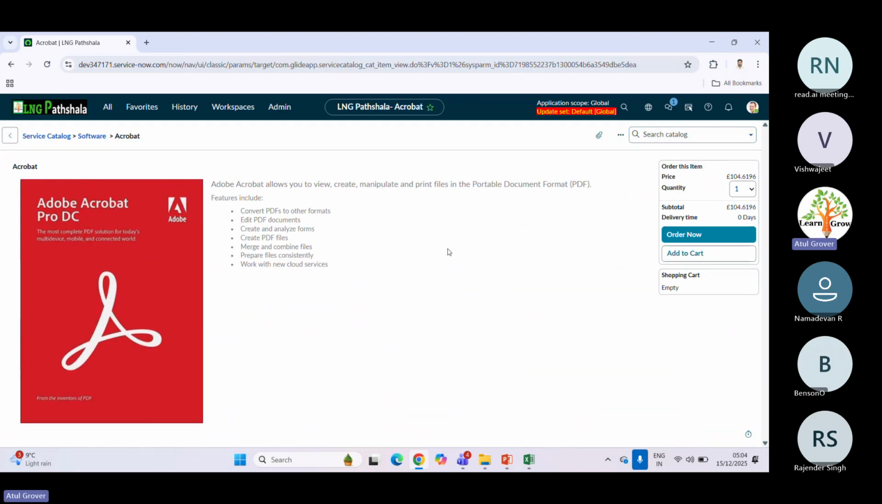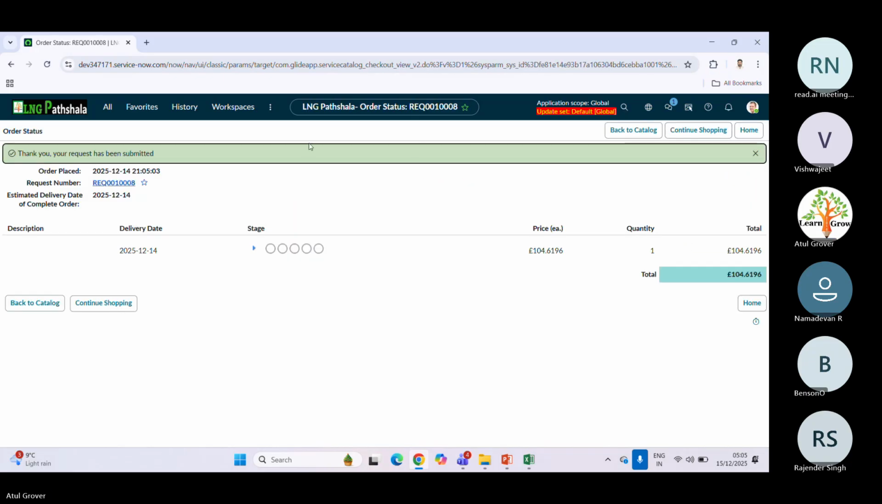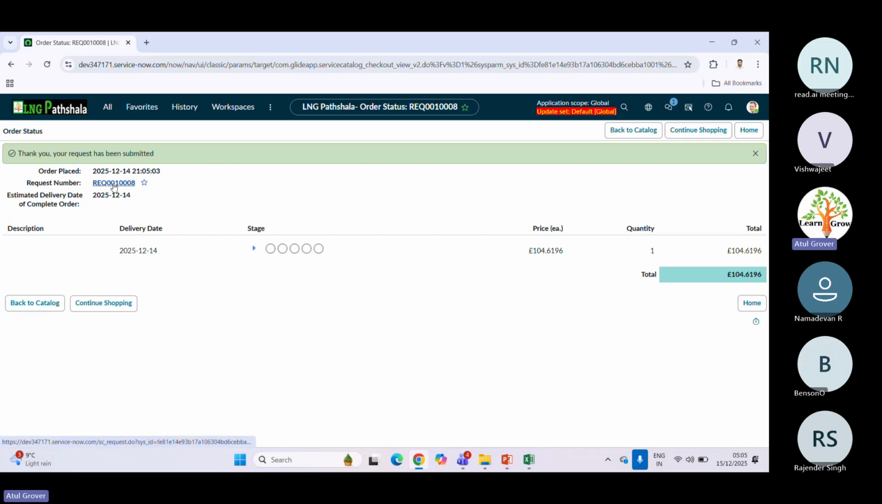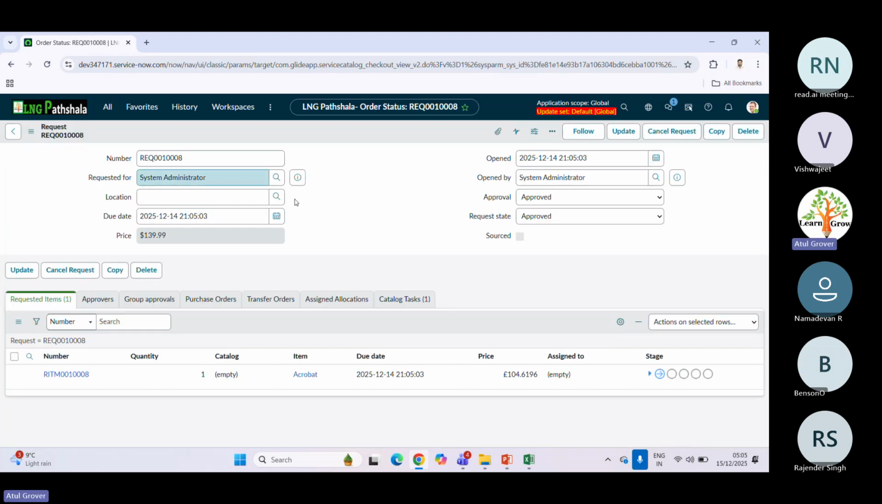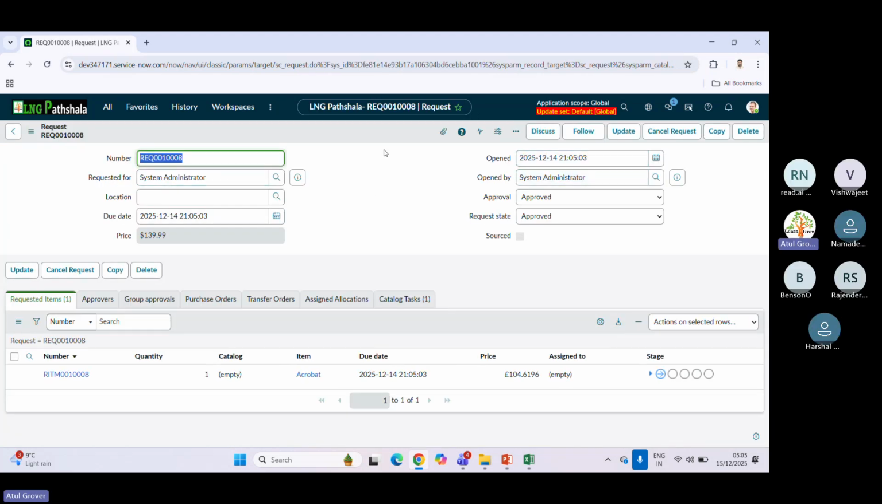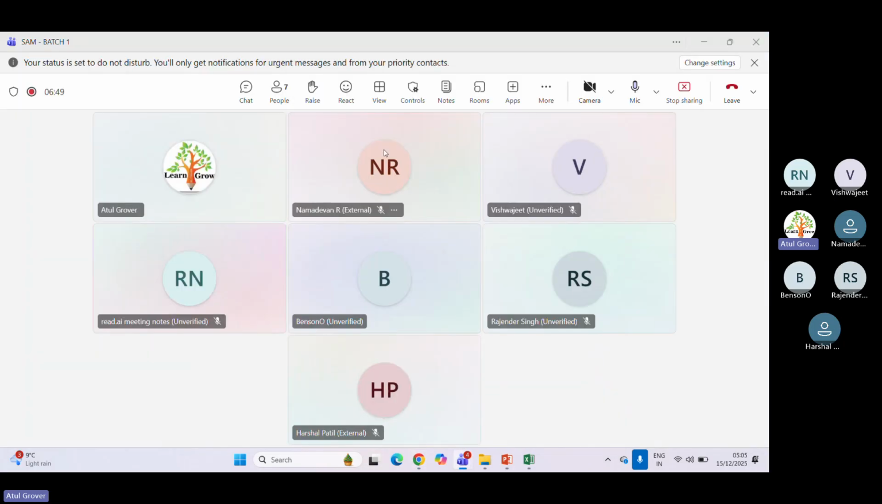So let's say a user, Vishwajit, joined a new company and he needs access to the Adobe Acrobat Pro DC professional software. He will go and raise a request now. So the request has been raised. Now I, as a fulfiller, will get this request and will see it.